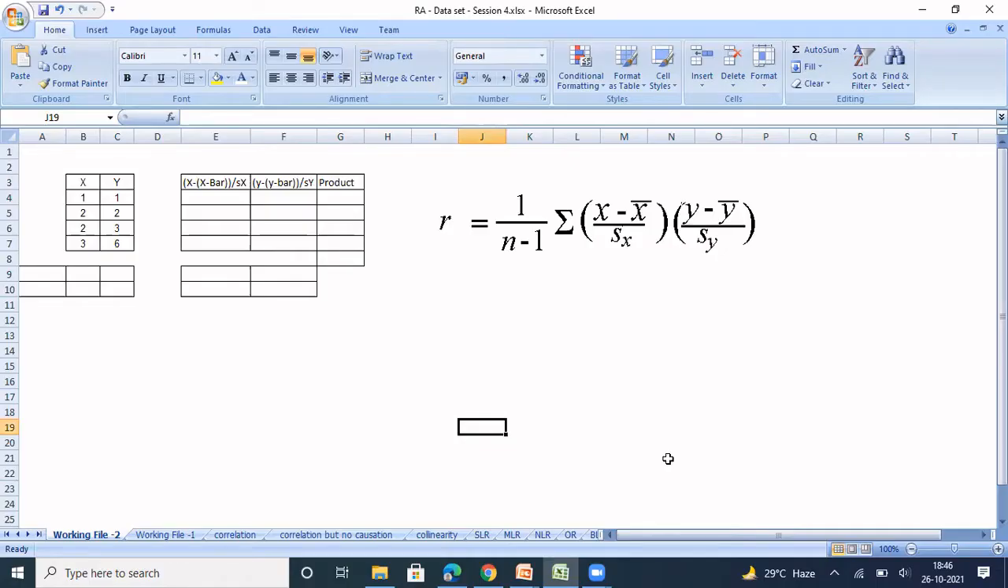Hello friends. Now we will see how the correlation coefficient can be calculated. I'm going to show two methods. One is how we can directly calculate it using an Excel function, like how you calculate average using a function in Excel. Similarly, how you calculate standard deviation using a function in Excel. Similarly, you can calculate the correlation coefficient directly using a function in Microsoft Excel. So first, let's see how to do that.